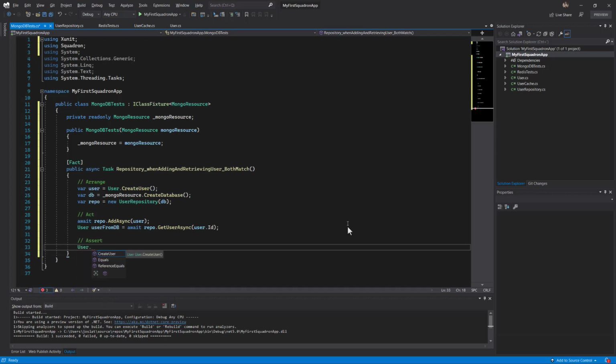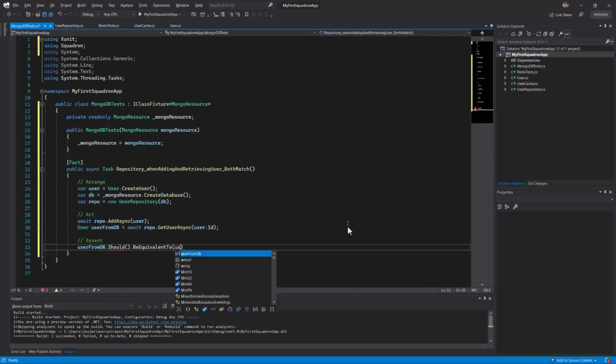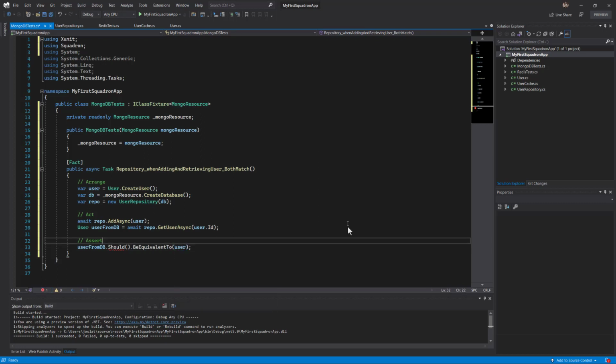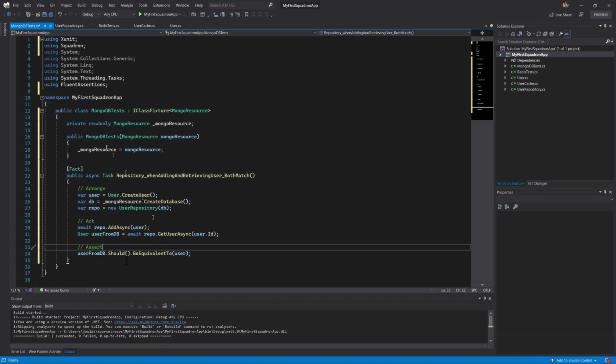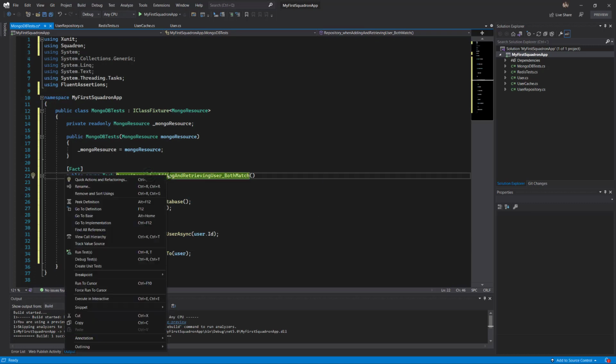And for that, I think we don't add it. No, I need to add the Fluent Assertions, but I'll do that in a moment. I think it's like should be equivalent or equal to. Something like that, and we should add the reference they're using. Yep, perfect. Let's try it.